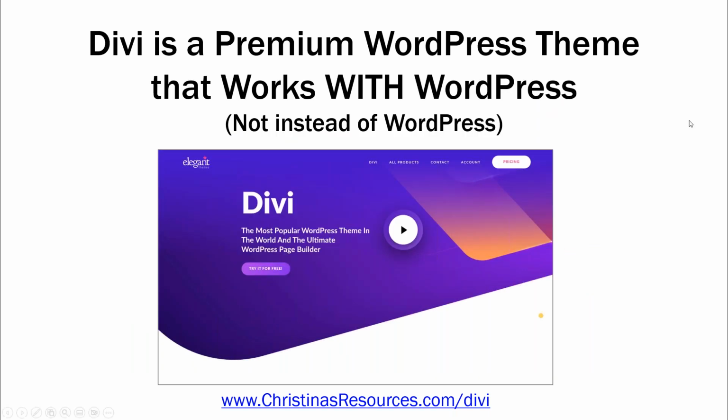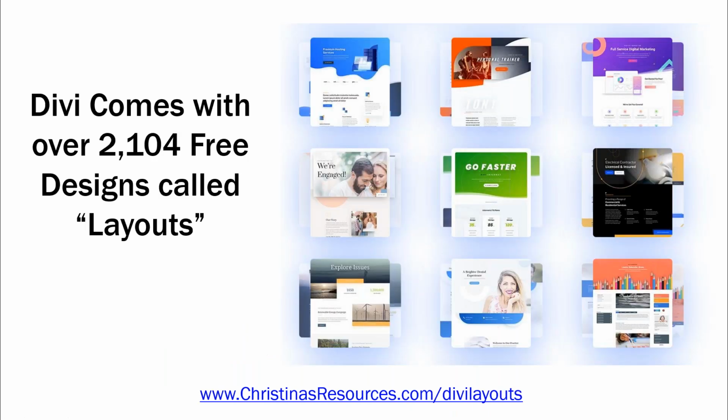But I want to point out it works with WordPress, not instead of WordPress. Somebody once asked me, does Divi replace WordPress? No, it works alongside it. And the word premium means it's a paid theme. So there's not a free version of it. It is a paid theme. And I'll talk about that more.